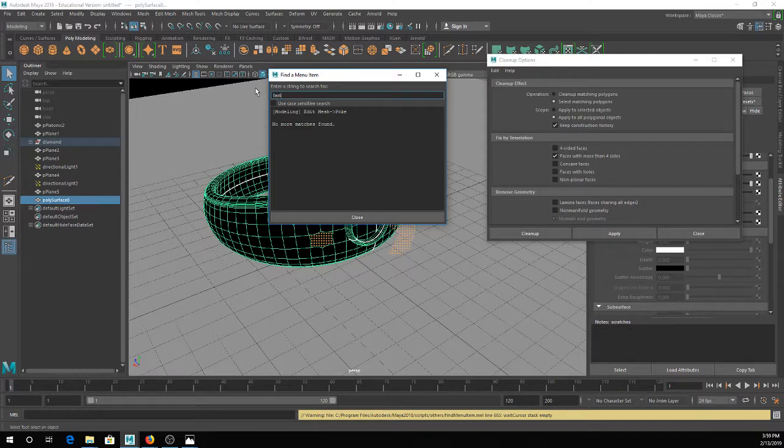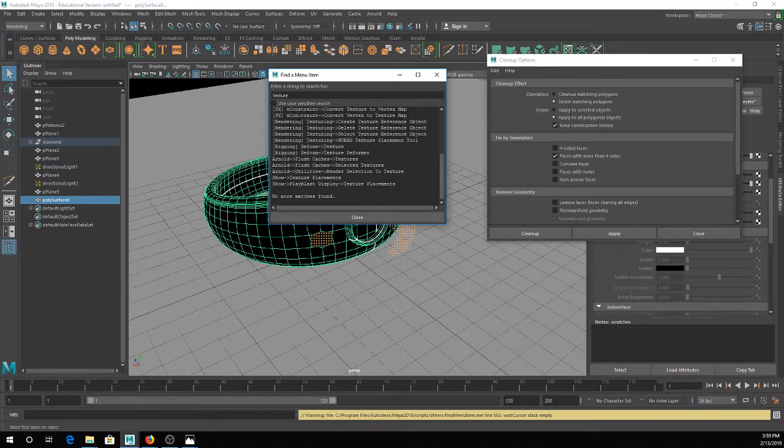So type in texture, it'll literally go through all of the menus and show pretty much any menu option that has texture in the name. So this is super handy because I admittedly forget where tools are all the time, especially the poke faces tool. Anyone have questions on that? Cool.